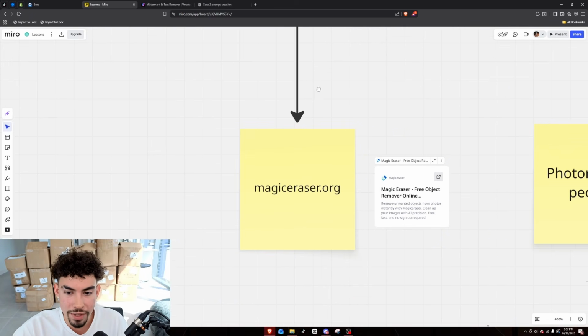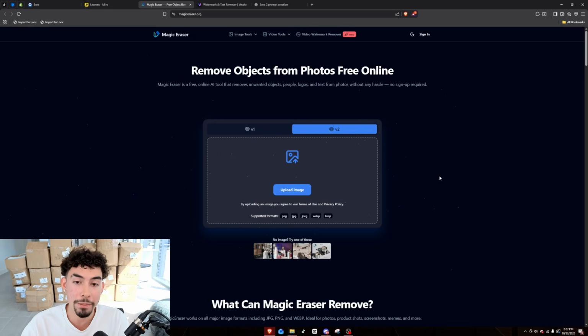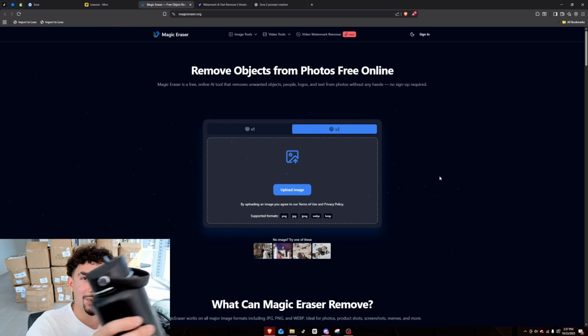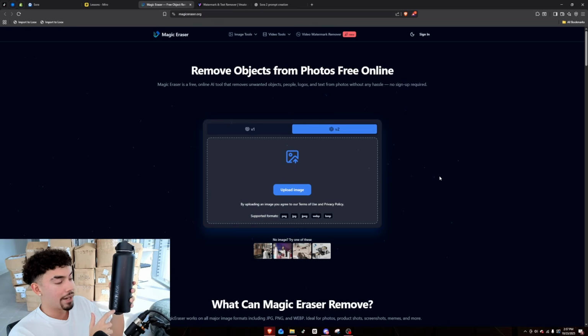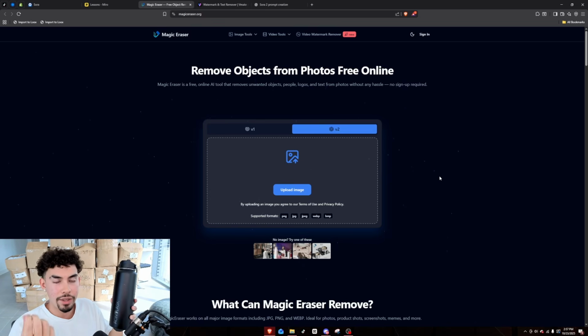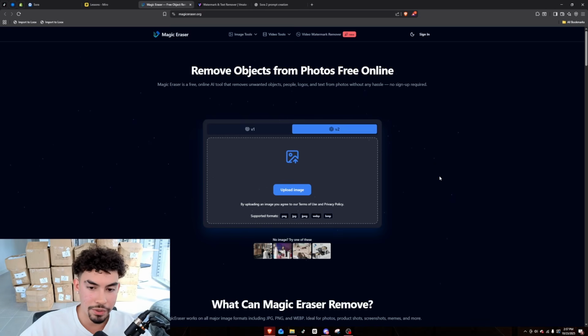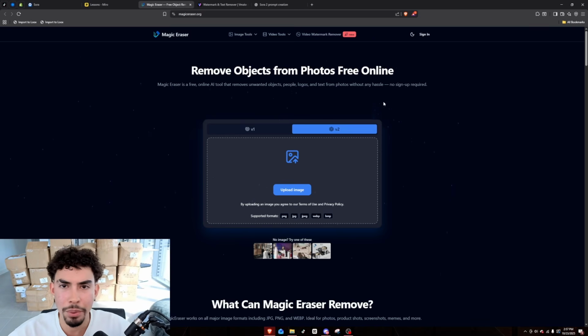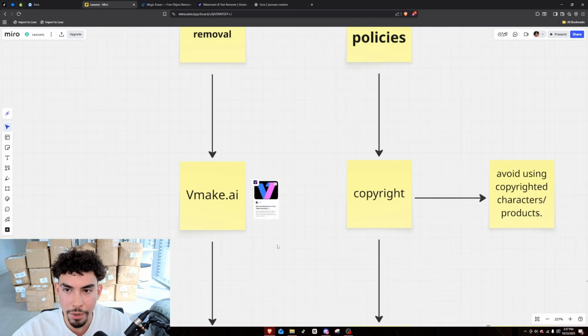Another thing I want to talk about too is magiceraser.org. This is actually very useful for uploading product images, right? So let's say you wanted to upload this water bottle into Sora, and you wanted to take away this branding right here. With VMake, you can use the magic eraser tool to remove that and just upload it into your Sora 2. And this could also remove people, logos, and backgrounds and whatnot. So again, super useful tool that I personally use.